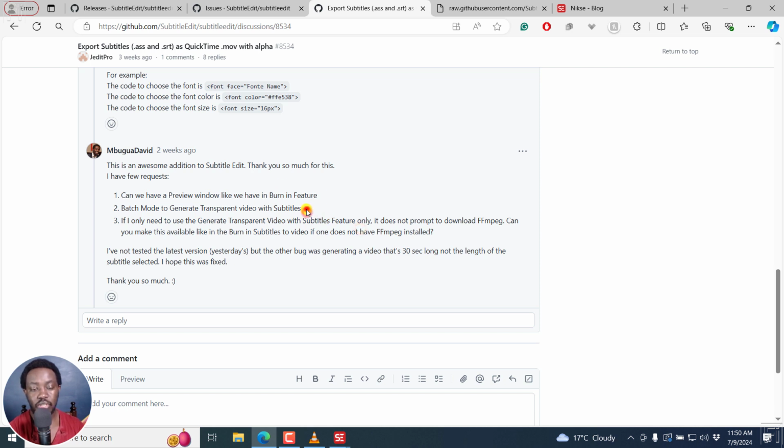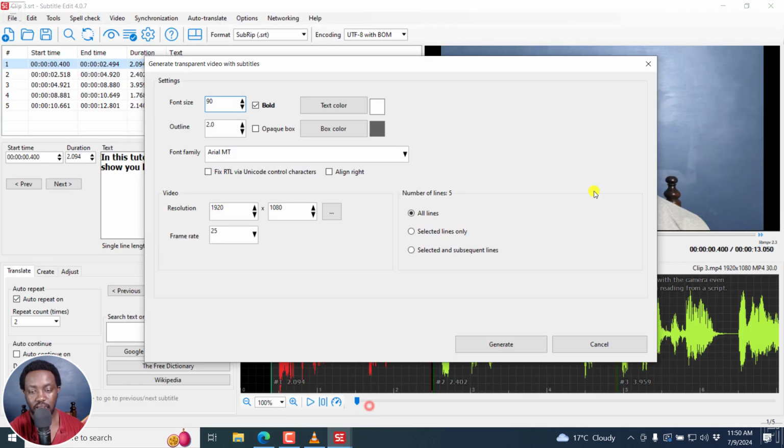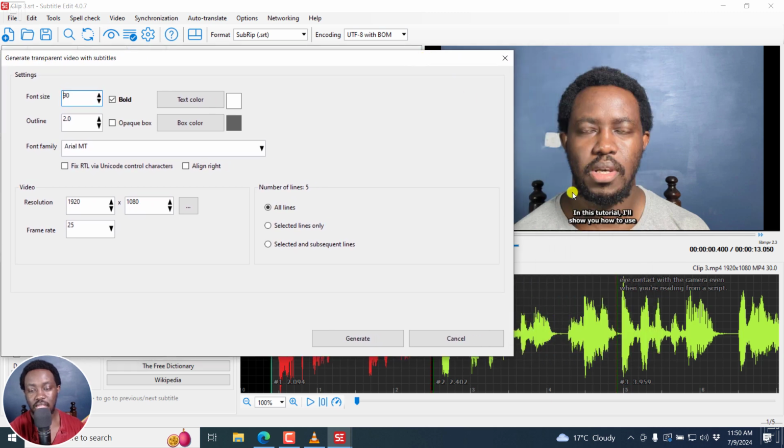But of importance here were these two options. A preview window, for example, if I come back here, like we have a preview window to see what these particular subtitles will look like so that you can adjust the font size, because in real sense, you're burning in the subtitles to a transparent video. So if you'd actually be able to do this right inside here and make sure that everything is set up as you want it to be, it would be really, really awesome.